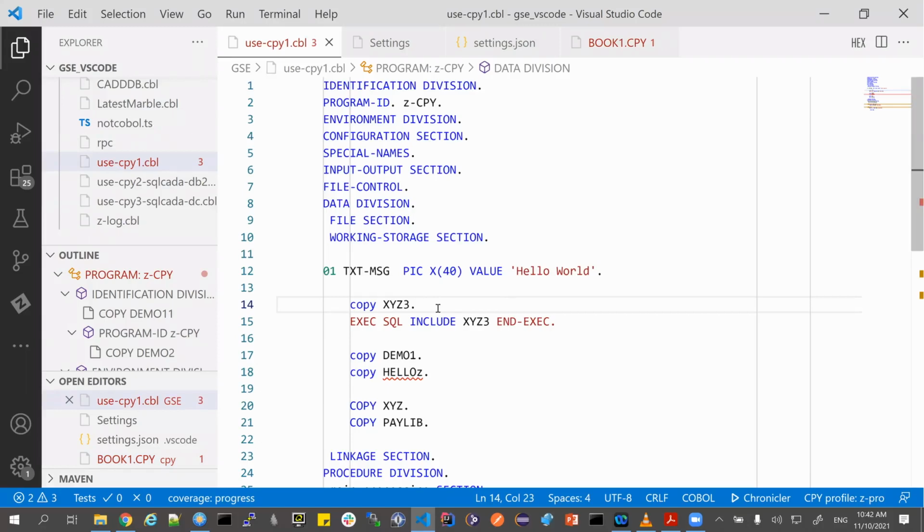And is that the same with assembler? With the assembler, the copybooks, I'm not sure. Okay. So yeah.